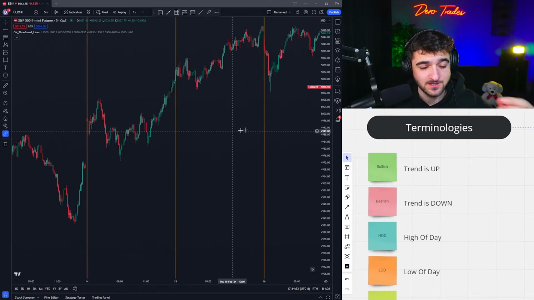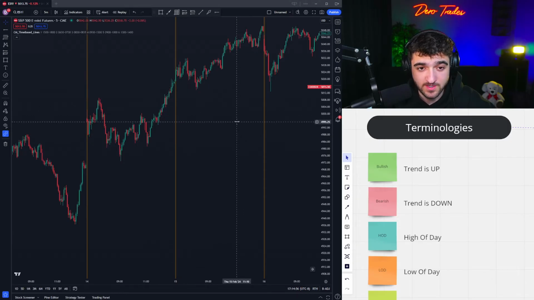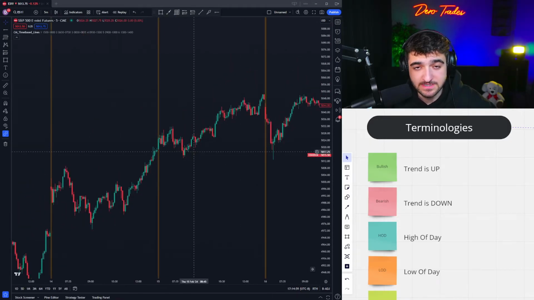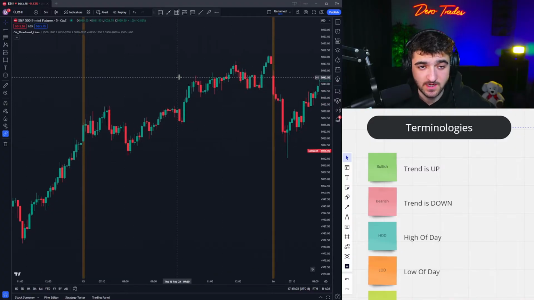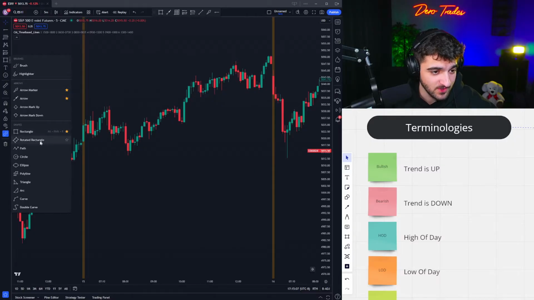All right, let's get into terminologies. The first word we're getting into is bullish. Pretty simple. Bullish basically means uptrend. What's an uptrend? A series of higher highs and higher lows. What is that? So let's get the drawing tool out real quick.